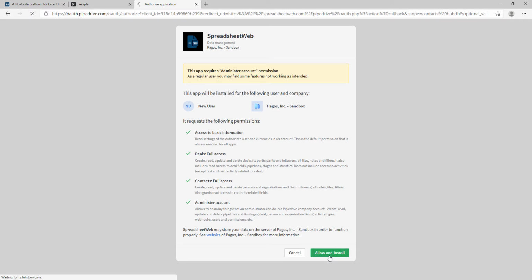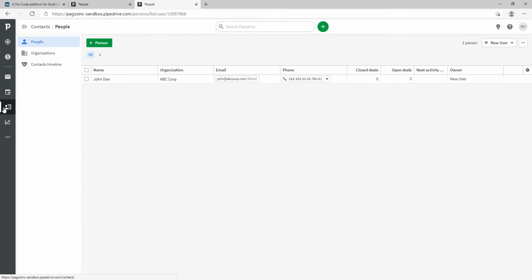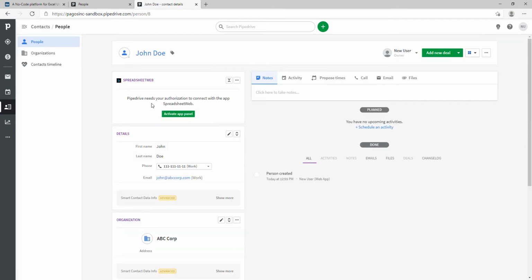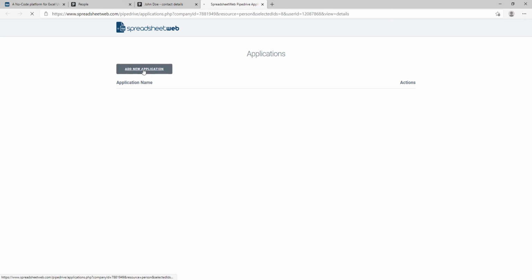Click Allow and Install once prompted by PipeDrive. When you go to Contacts and select a contact, you will now see the SpreadsheetWeb panel. Press Applications under the Actions menu to begin mapping a SpreadsheetWeb application. Here, click Add New Application.